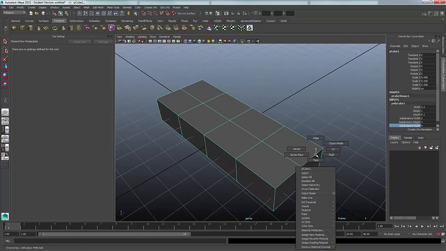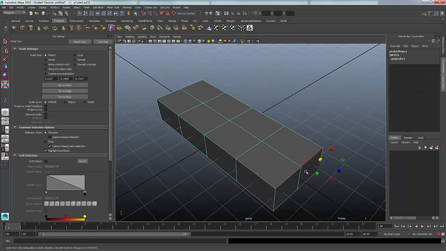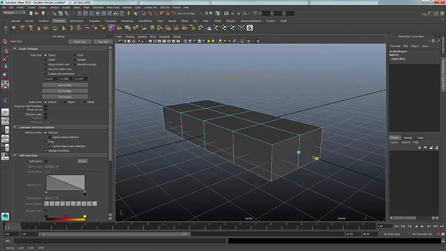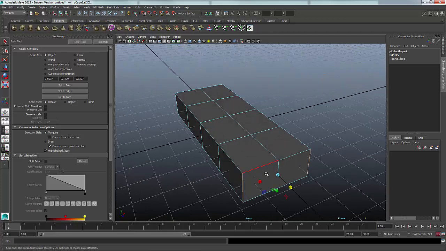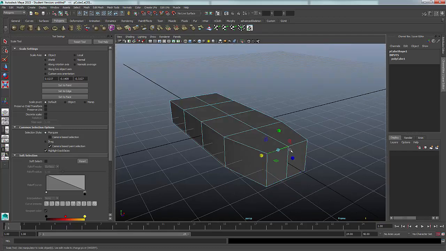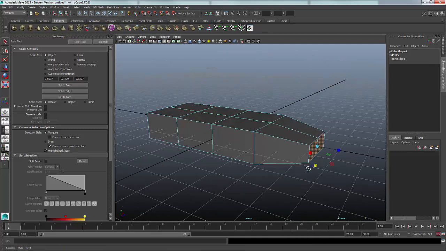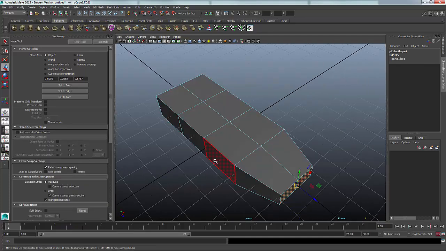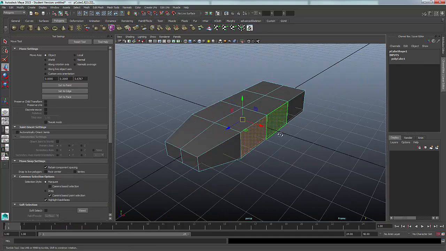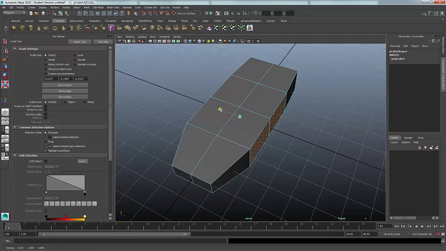And then we're just going to come in here and grab some of these edges, pull them in together. So this is going to be our tongue. Pull that guy down, pull these guys together, just grab the faces there, pull those together, and maybe grab the sides here and scale those out slightly.